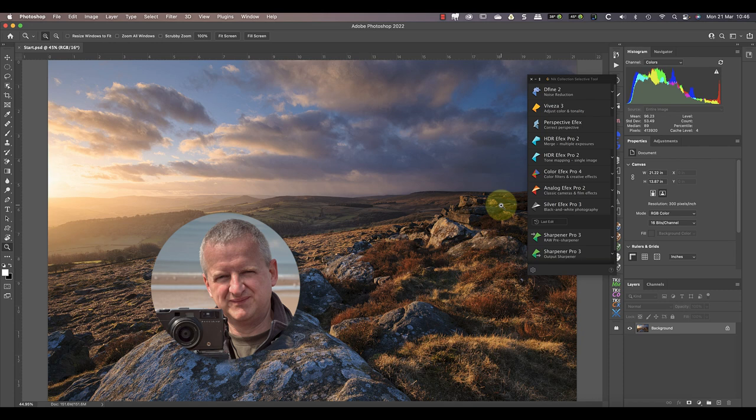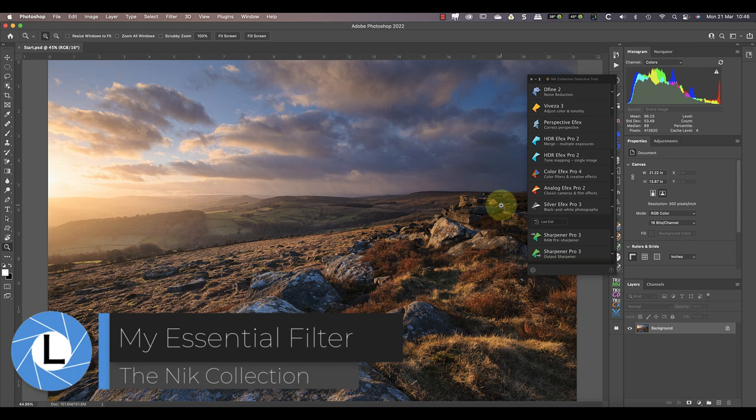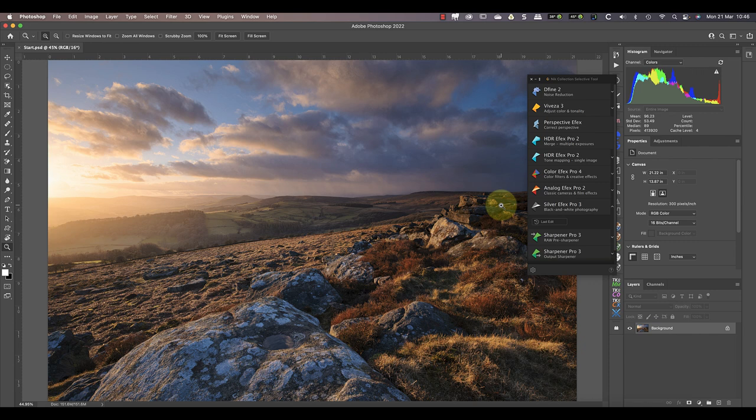In this video, I'm going to share possibly the most important filter in the entire Nik Collection. And if you're still trying to guess what it is, let me narrow it down by saying that it's part of Nik Color Effects Pro.